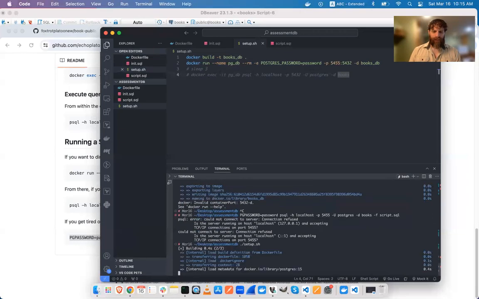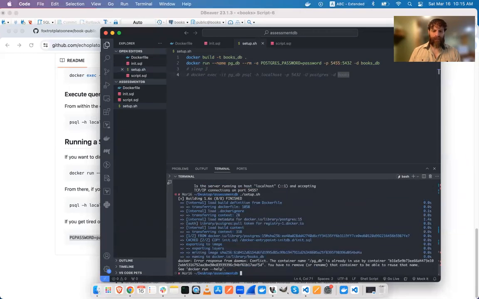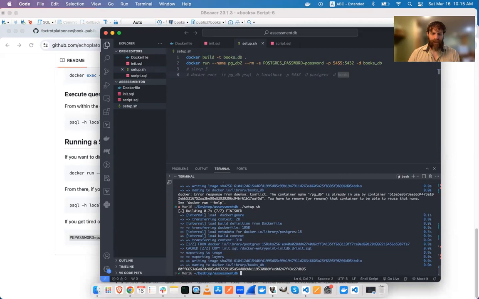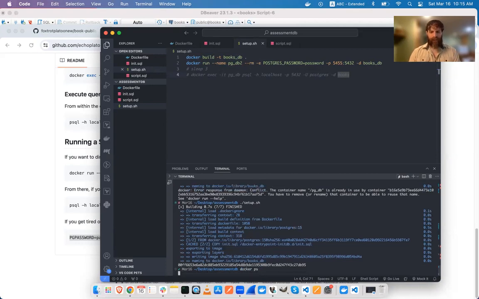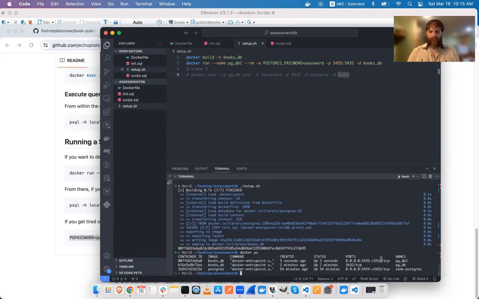All right, so I'll run this again. Okay, so I have another error. I get a conflict because I gave it the same name here. It's not going to work. So you could change the name here, or you could stop the other container. I'm just going to change the name here. Okay, so I do docker ps. I can make sure that this is running. So DB2 is the one that I have running right now.